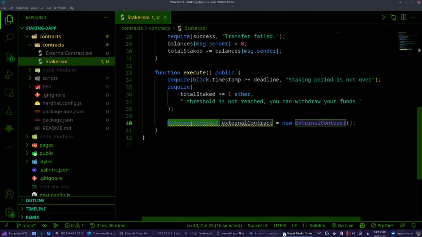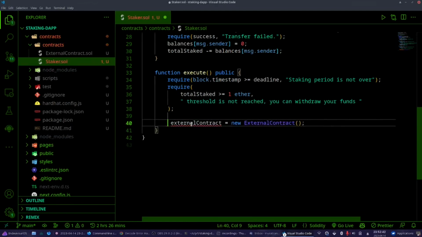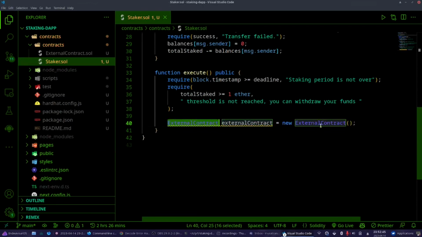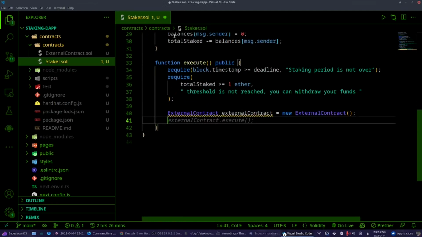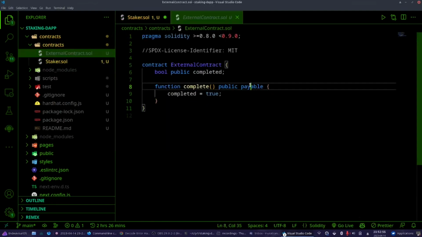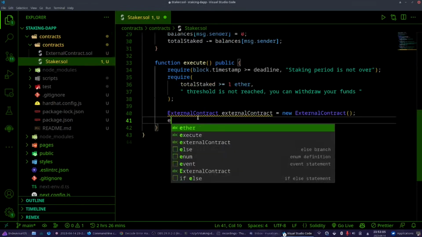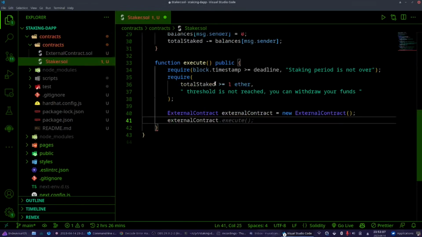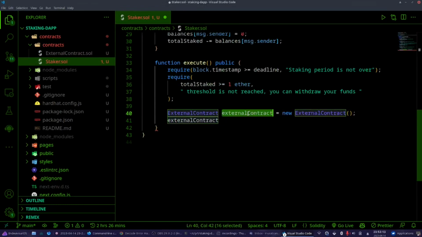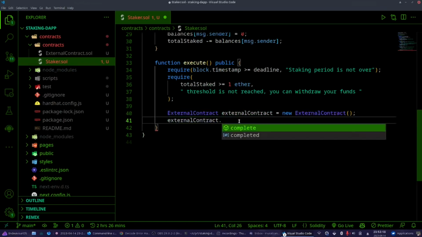Like mapping or address or something like that, but we want our external contract to be of the type ExternalContract. So this is what we are doing, and now we are going to call the complete function here. Remember, it's payable, so that means you can send money here. So externalContract, you see I'm calling it with the lowercase because this is the name of our variable. This is the type, this is the contract. Complete, yes.